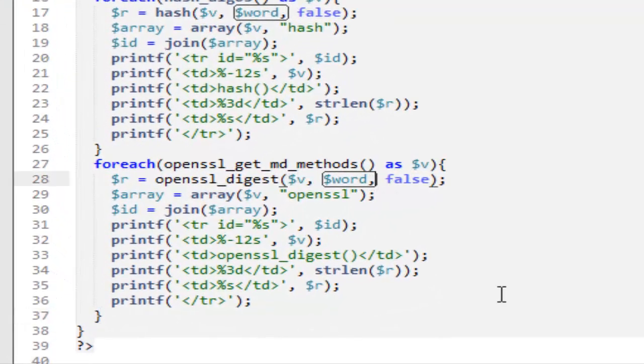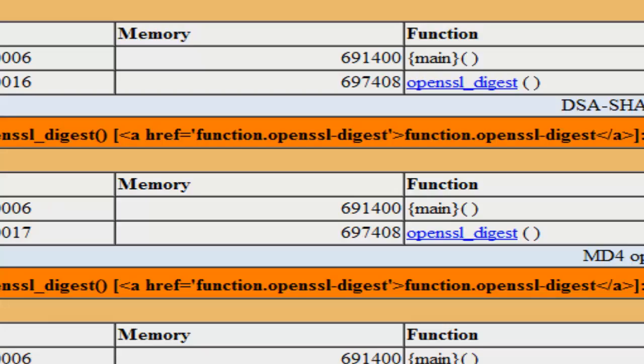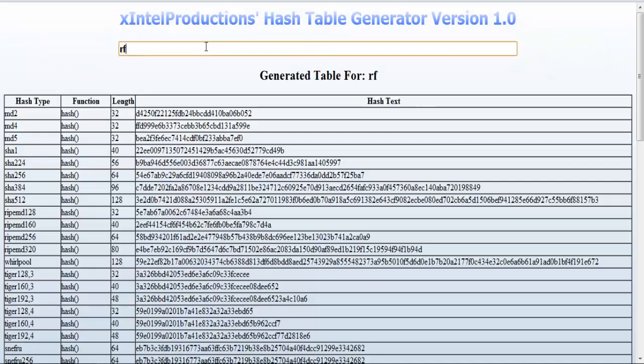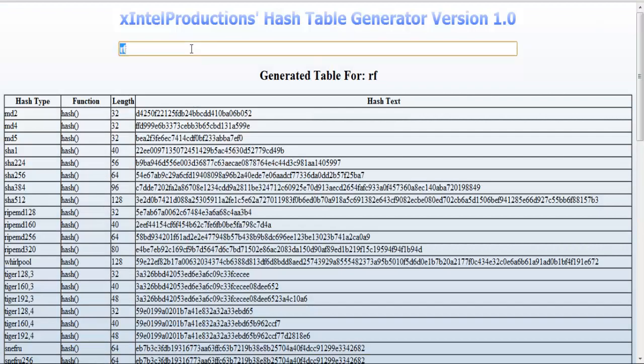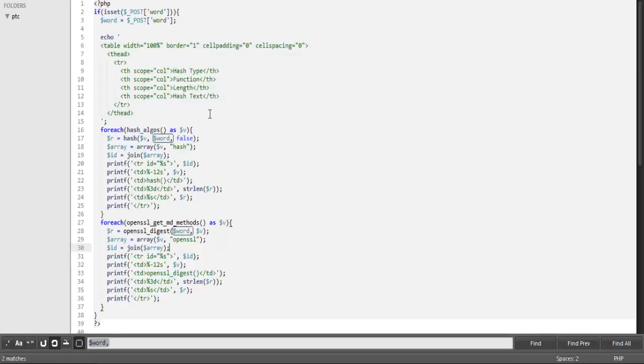Oh yeah. In OpenSSL, you don't need this false, and the word actually comes first and the v comes second. So it's different parameters. Let's save this, run it, refresh it, RF, whatever, and there you go. It's working fantastic. My bad, guys, on messing up the parameters. On OpenSSL, it goes word first, and then the algorithm you want to use.